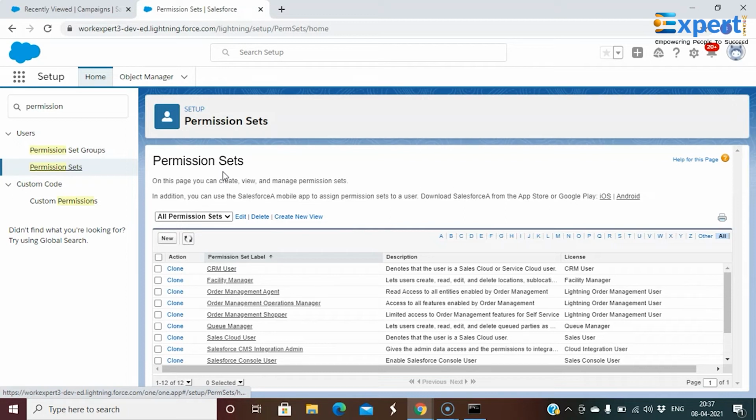Okay, so we have a scenario where one profile has been shared with multiple users. Without disturbing that profile, if you want to give some additional access to a user, we go with the permission set. So what does user access mean? User access means the profile plus the permission sets. A profile plus n number of permission sets defines the user access. Both users have the same profile access, but if you want to give some additional access to one of them, you can go with the permission set.